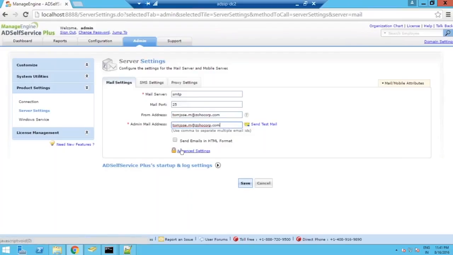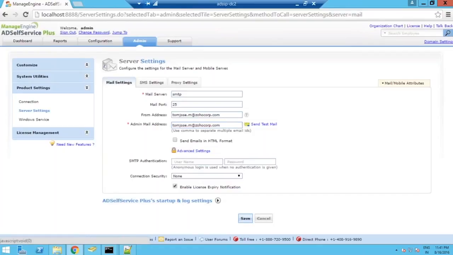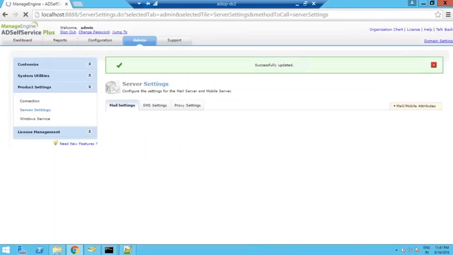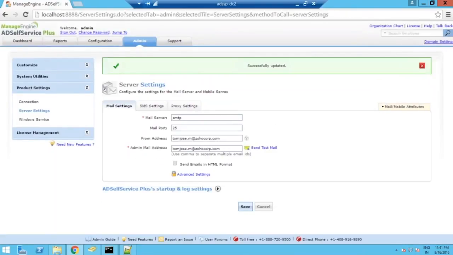Then for the SMTP authentication, I need to head to the advanced settings and give the credentials. The username is tom-2525, and let me just type the password and click on save. With that, I have successfully configured the mail settings.